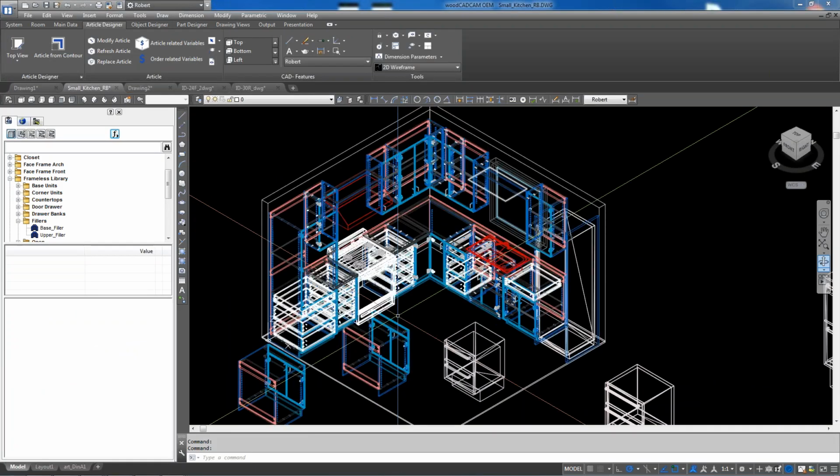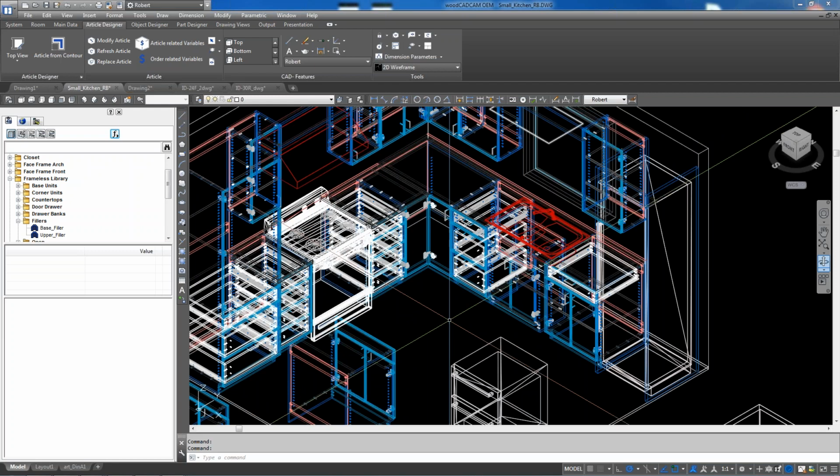Anything that you're using over and over again, you want to go to Article Designer and make an article, save it to your library so you can reuse it. Particularly for material, make sure you use a variable so you can change the material as needed.